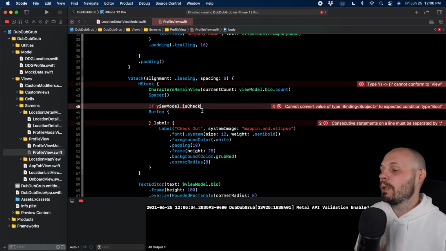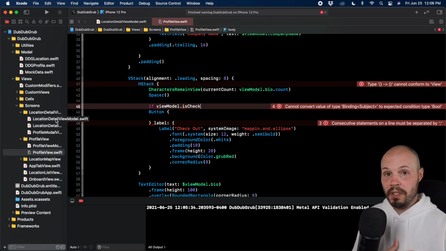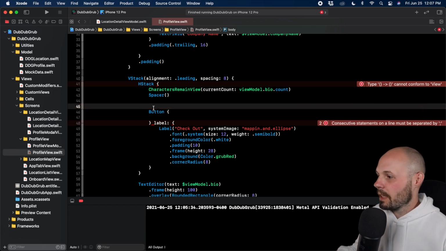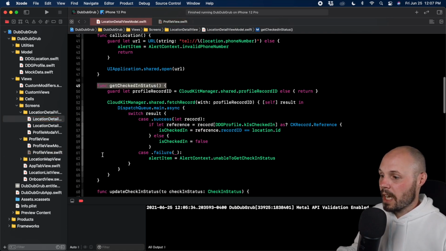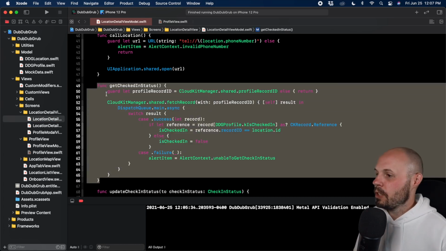This is the same problem we ran into on our location detail view, right? Where on appear on our location detail view, we wanted to fetch the checked in status so we could update our UI accordingly. We're gonna do something very similar. So I'm gonna delete this so Xcode can stop yelling at me. And in fact, I'm gonna go to my location detail view model, this getCheckedInStatus. I'm gonna copy and paste this. And before you freak out about not being DRY and reusable, I'll explain that in a second.